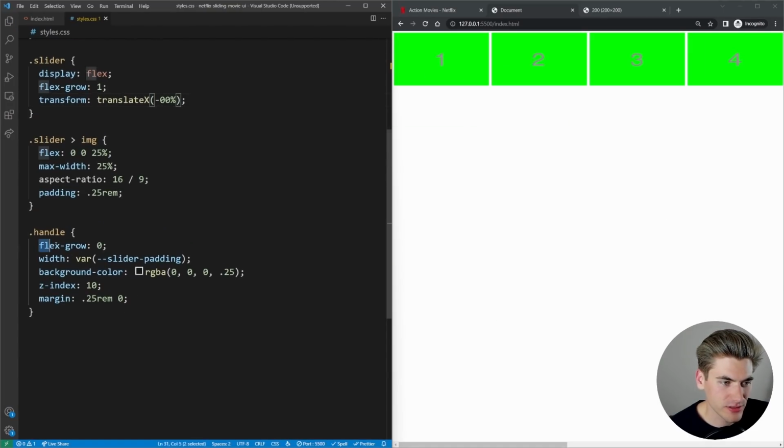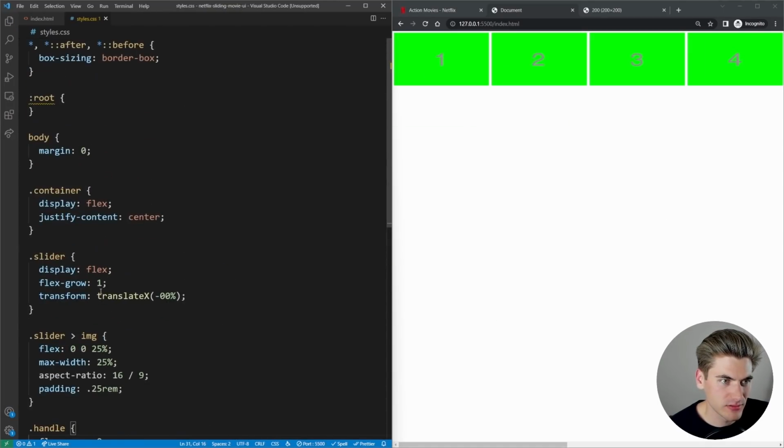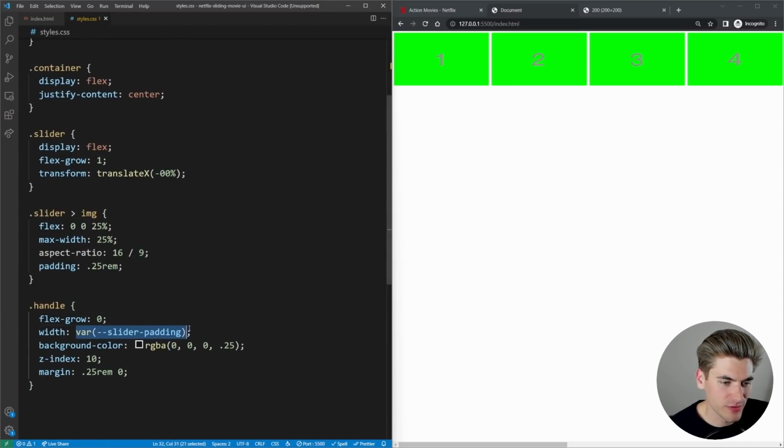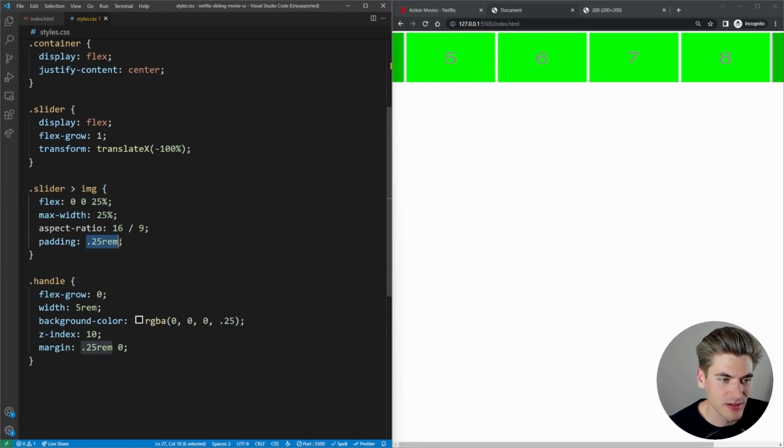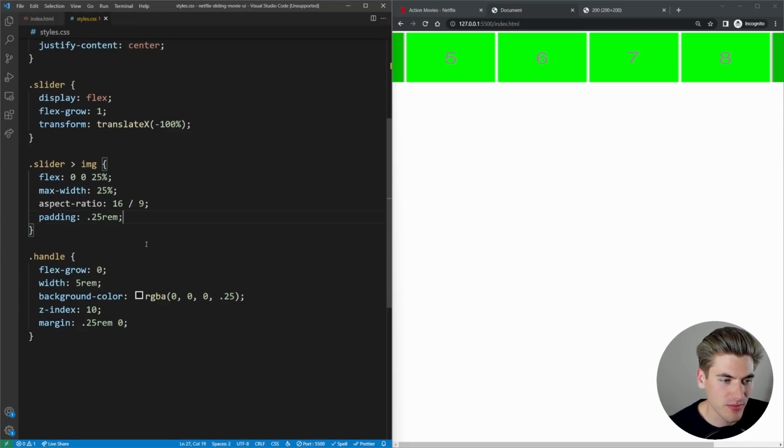So now our handle flex grow 0. Yeah, we can just give it a width of, for example, 5 rem for now. And there we go. It'll show up at that exact size. And let's put that negative 100% back in there. It's still overstepping a little bit. I believe it's because of this padding, because this has padding of 0.25 rem. So we would need to subtract that. And we could say like minus 0.25 rem.